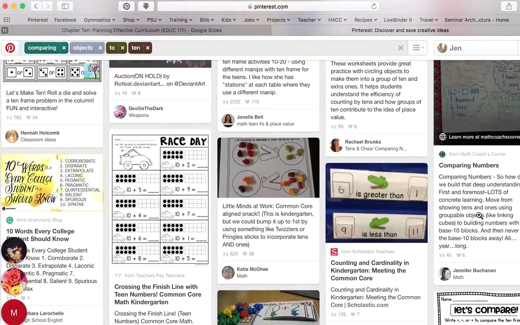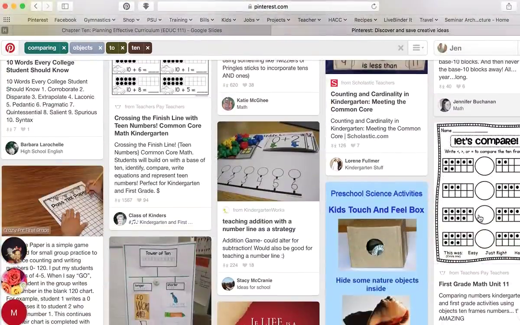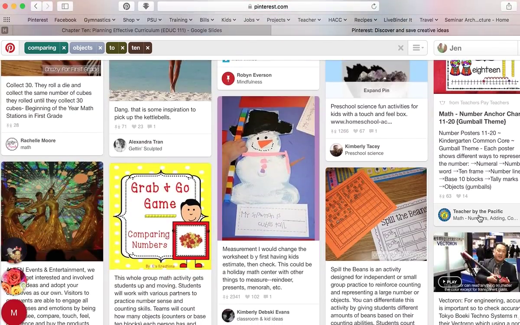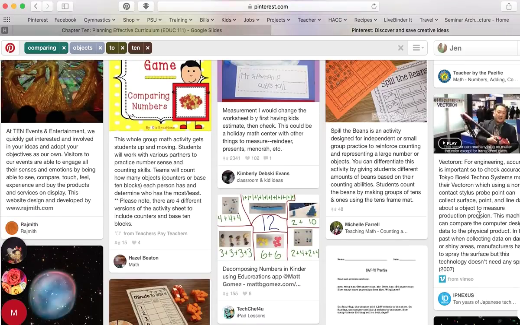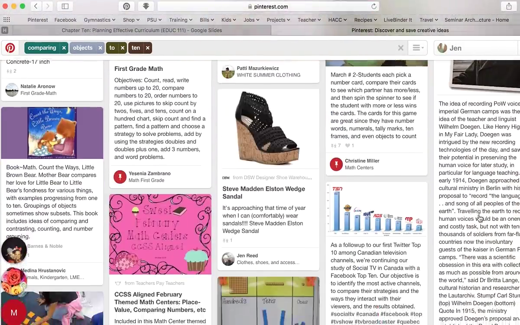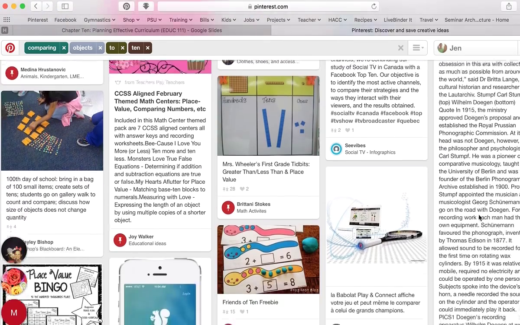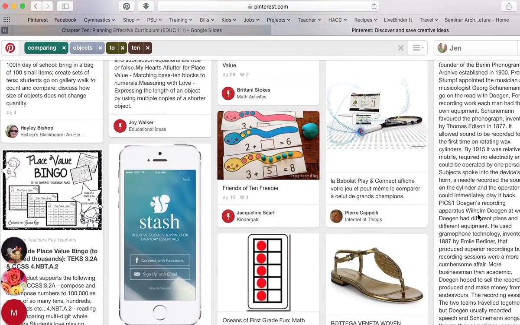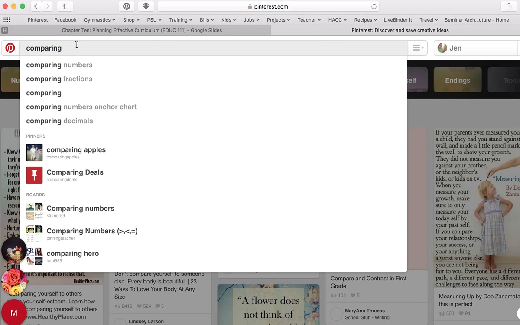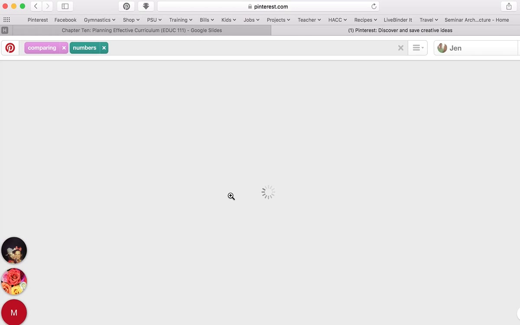What you want to do in Pinterest is when you find something you like, you're going to click on it. Let's see what I can find. And you can see the further down you go, the more off topic you get. And I might even go up here and just say comparing numbers and see if that gets me different things, because I can adjust that it's to 10. So I'm going to go to comparing numbers and see what I get here.